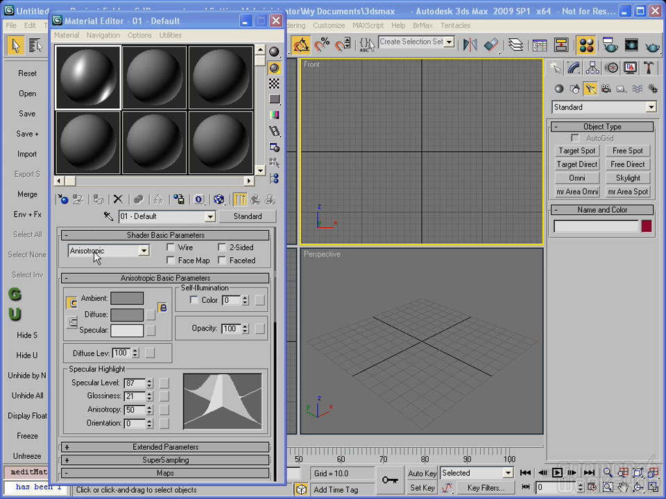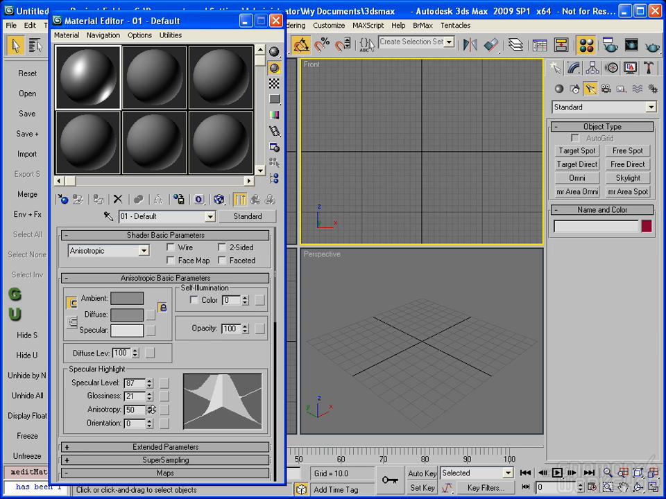So another shader is called the anisotropic shader. Sometimes it's known as the Ward anisotropic shader after Mr. Ward, who invented it. So this is similar to a Blinn or a Phong highlight, except the highlight you can see is stretched in a particular direction, and that's controlled by these controls down here.